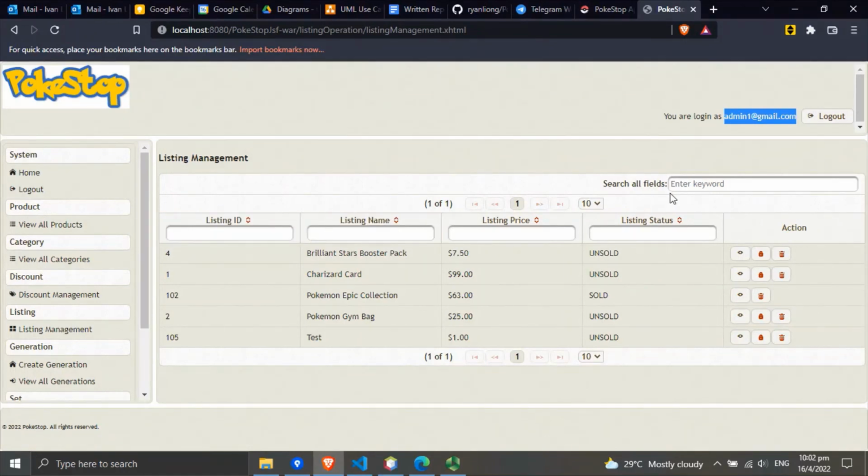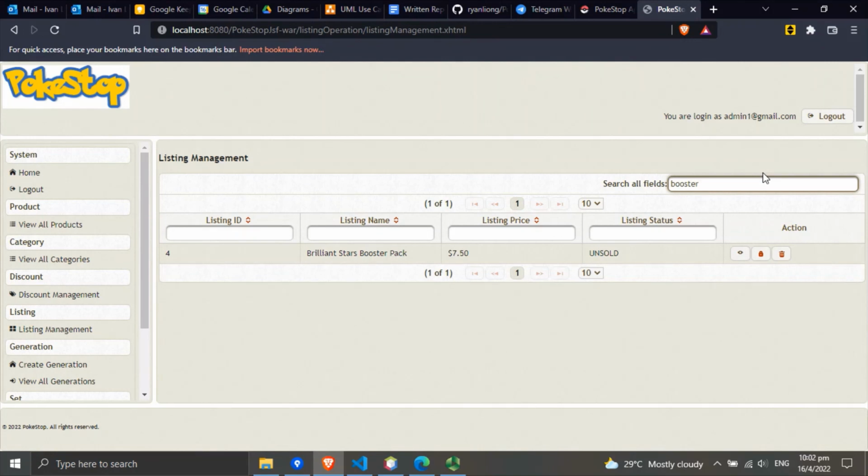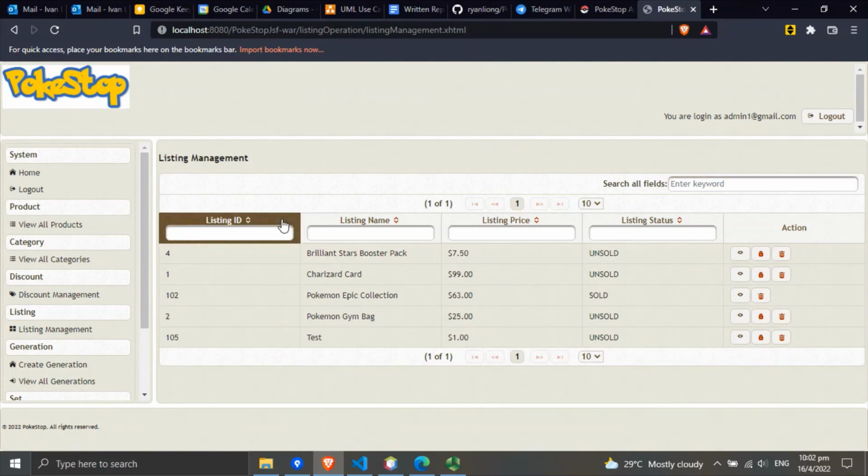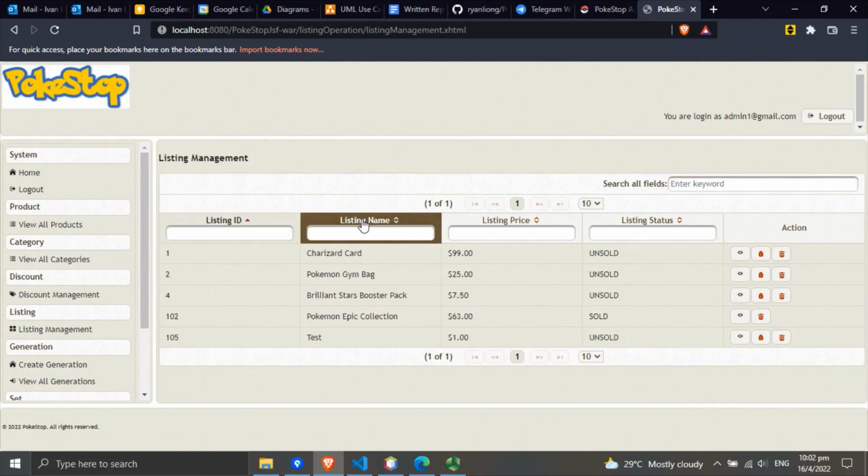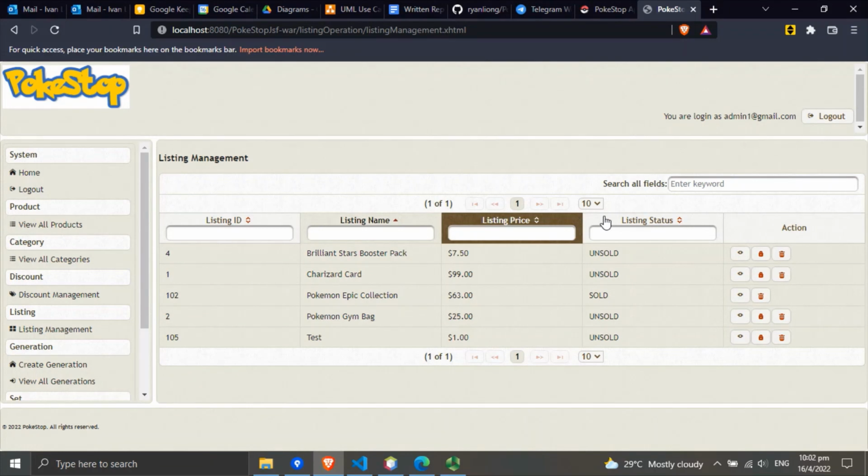Here you can search the listing keywords by whatever you want to search. Let's say you want to search booster pack. It will show all listings with the relevant word inside. You can sort by listing ID, sort by listing name, listing price, listing status.